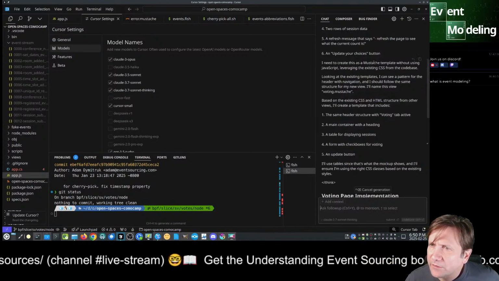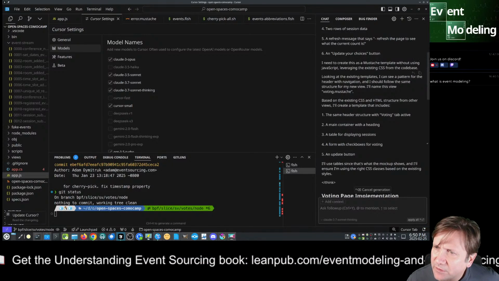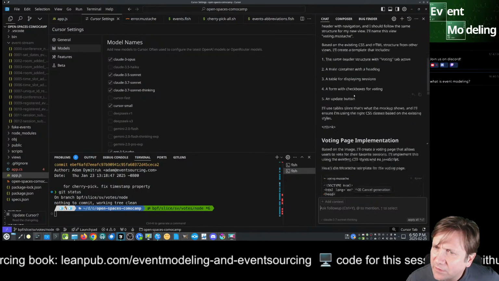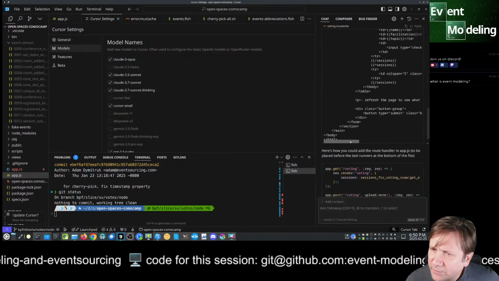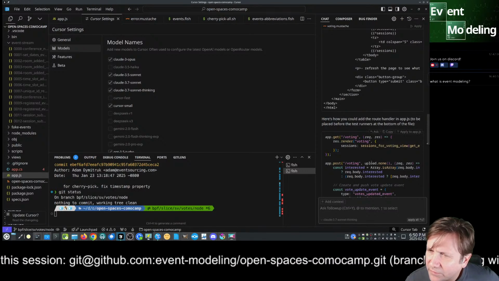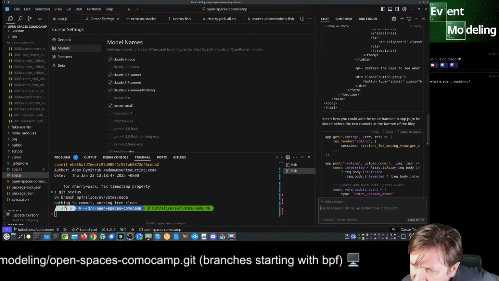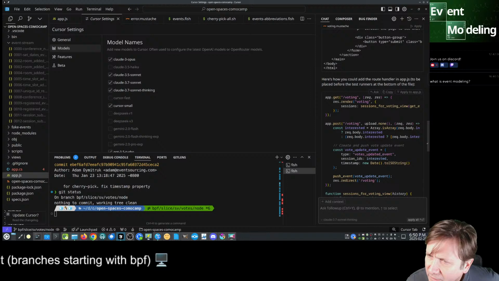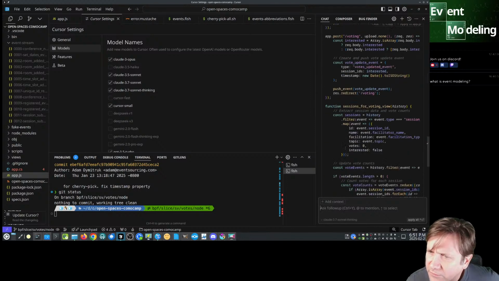I need to create this mustache without using JavaScript, leveraging existing CSS. Okay, that's much better. But here's how you could add the route. Oh, it's getting better. A little too much. Doing the push event.